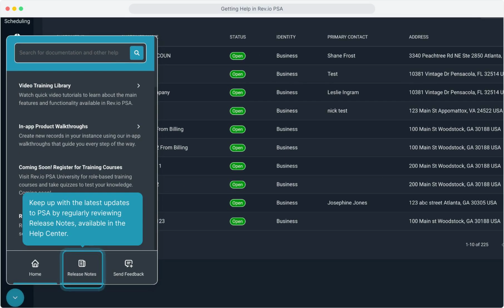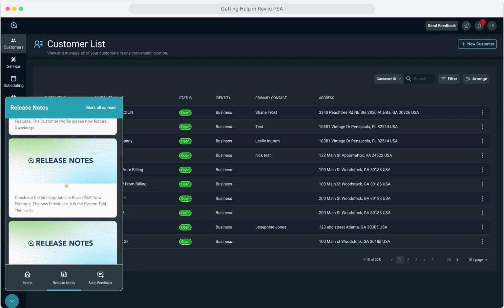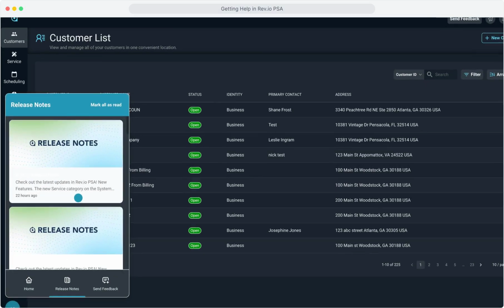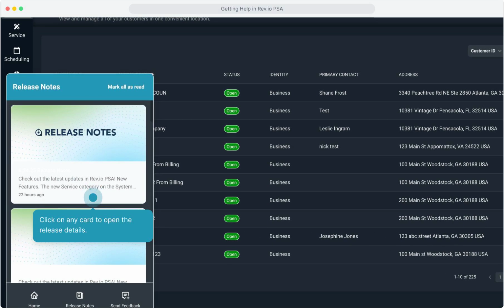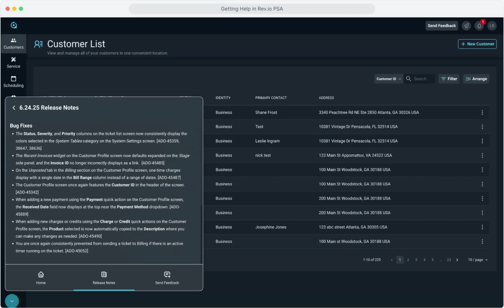You'll want to make sure you are keeping up with the latest updates to PSA by regularly reviewing our release notes. They are available here by clicking the Release Notes button. When new notes are published, you'll get a notification on the Help Center to make sure you don't miss anything. Click on any card to open the release details. Just scroll to read all the details and stay up to date.